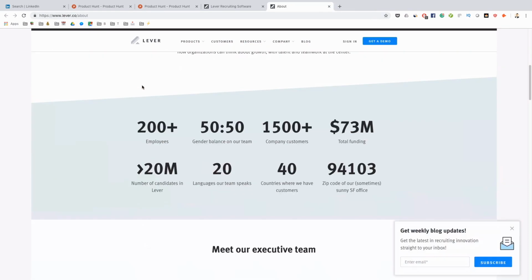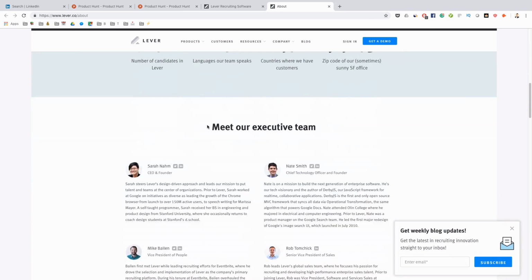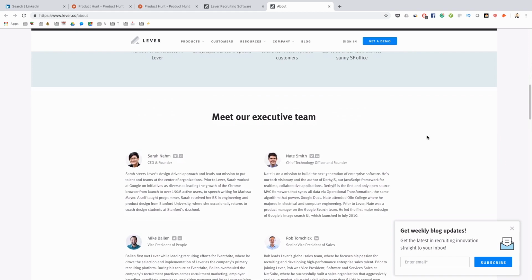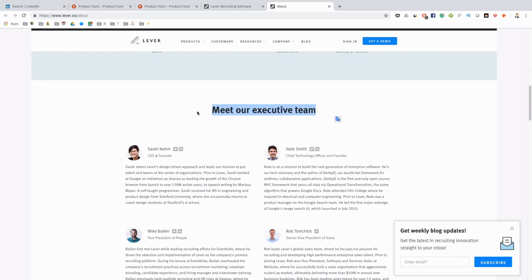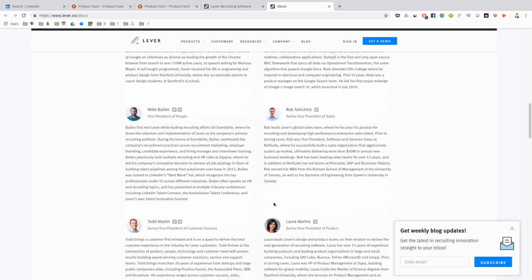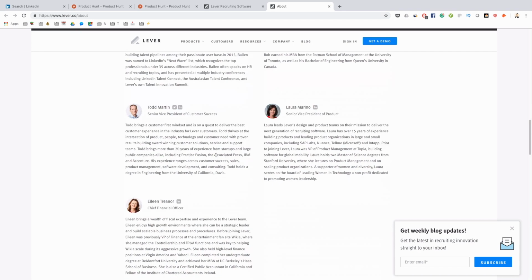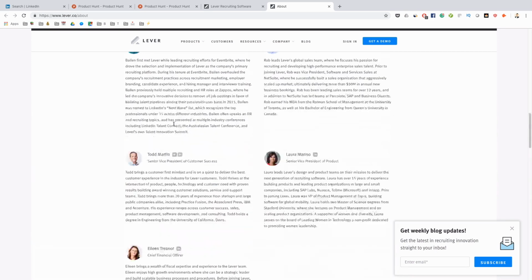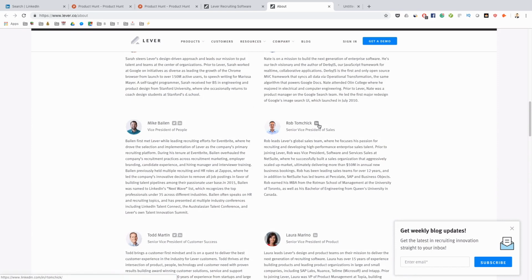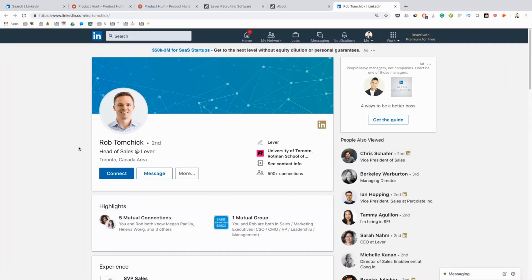So on the About Us page, it has some information, 2,200 plus employees. Now, this website doesn't have every single employee. It has the executive team, which is exactly what you want, right? So if you're going to reach out to Lever, you want the CEO, CIO, VP of people, VP of sales, right? So you go through and say, okay, which person here is someone I should be reaching out to? So let's say you want to talk to the vice president of sales. You can click on his LinkedIn profile over here, and bam, you see all these things.